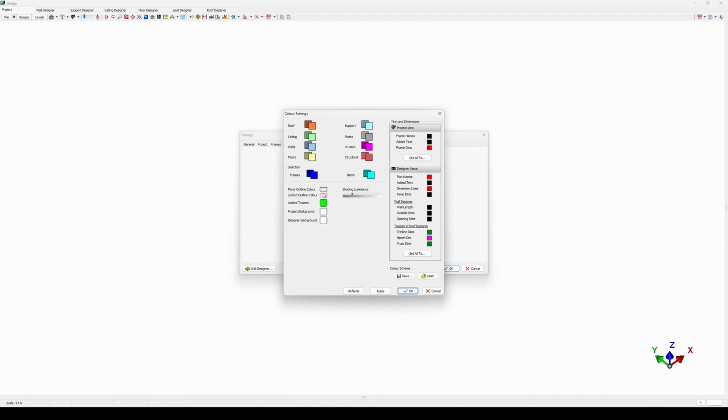As we go down a little bit more, we go to the plain outline colors. So changing the properties of those frames, you'll see what changes on their outline border colors. If you change the properties to locked, then it would change to that orange outline. If you change to a lock truss, it changes from the color that it was to this very neon green color right there.